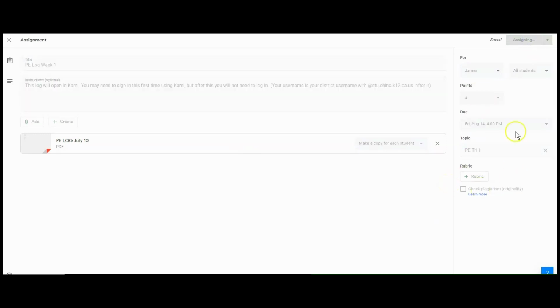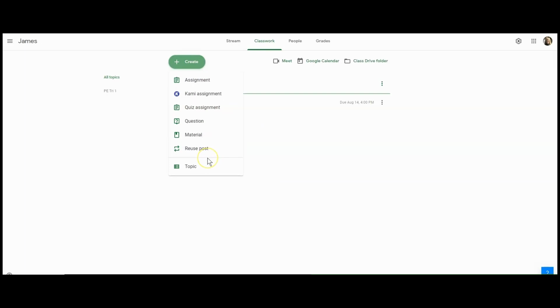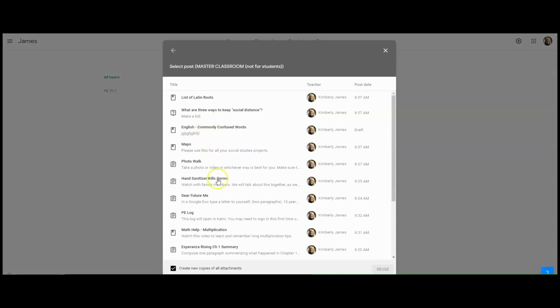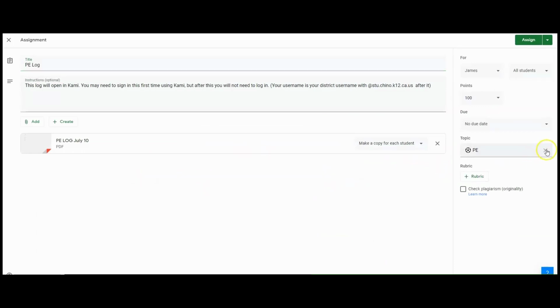And so really all I had to do was go in and double check the day and time and the topic. There's my new topic. There is PE log week 1. If I want to, I can go ahead and put in the PE log for weeks 2 and 3 since I'm here. So I can use that same exact post, PE log, reuse, remove this. It's going into PE try 1. Due date this time, instead of the 14th of August, it'll be due on the 21st of August, again at 4 o'clock. And I'm just going to change the points and post.